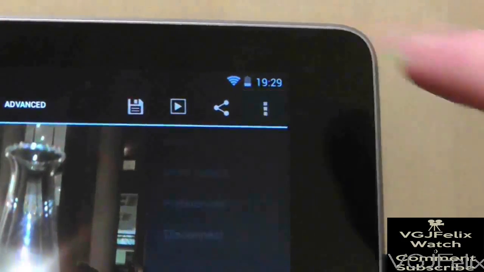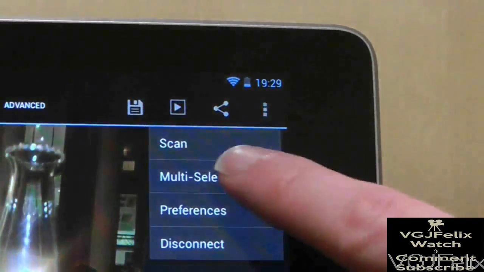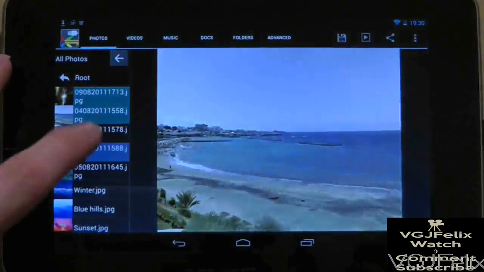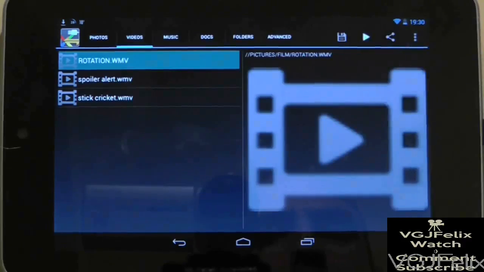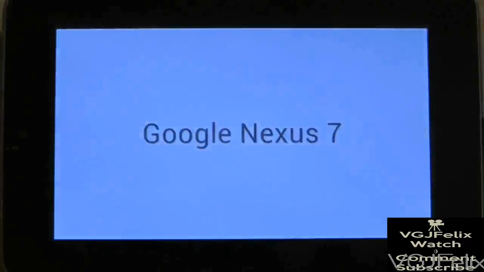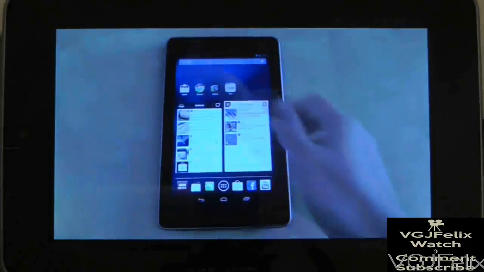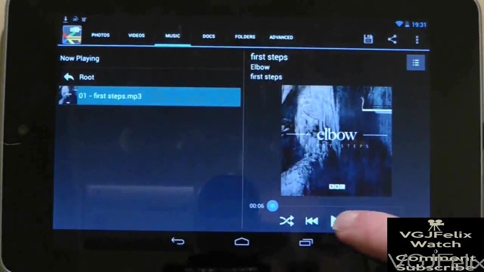In the top right-hand corner of the screen, you can tick Multi-Select, which enables you to choose more than one item before copying it across to the tablet. For videos, all you need to do is press the play button at the top of the screen and you're off and running. And if you want to listen to any music, just press play.